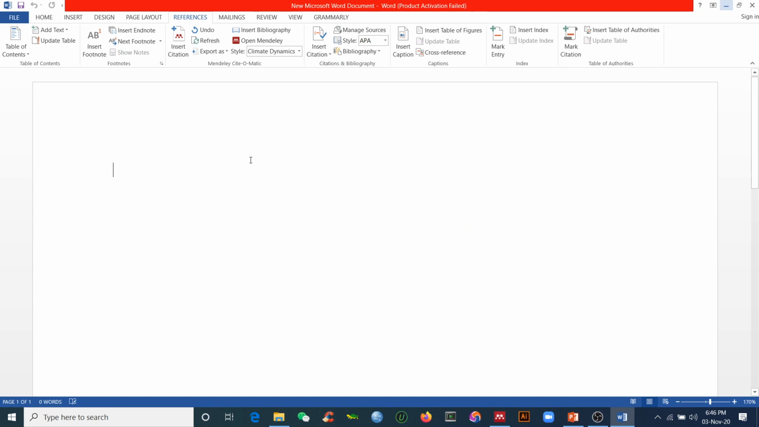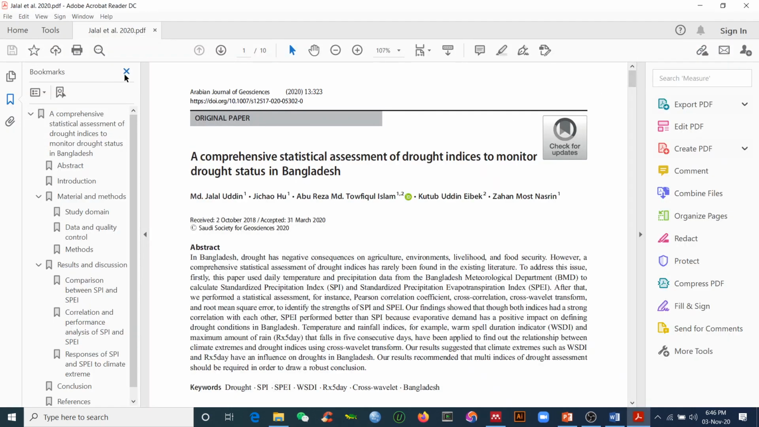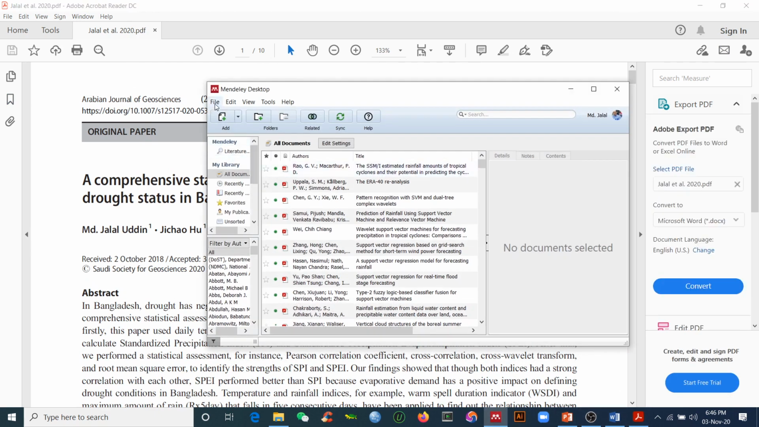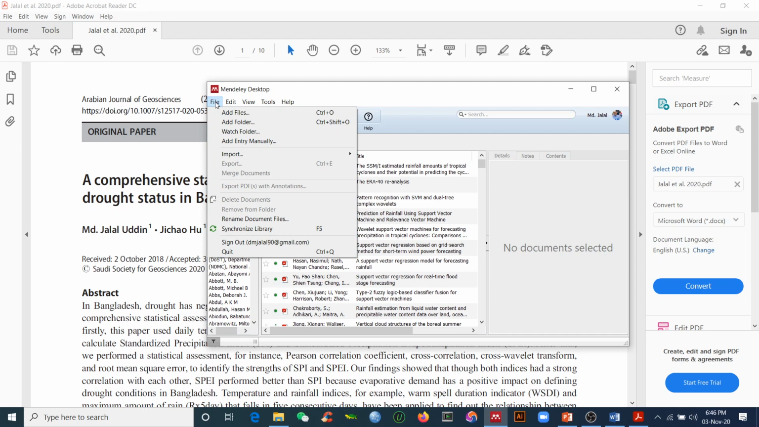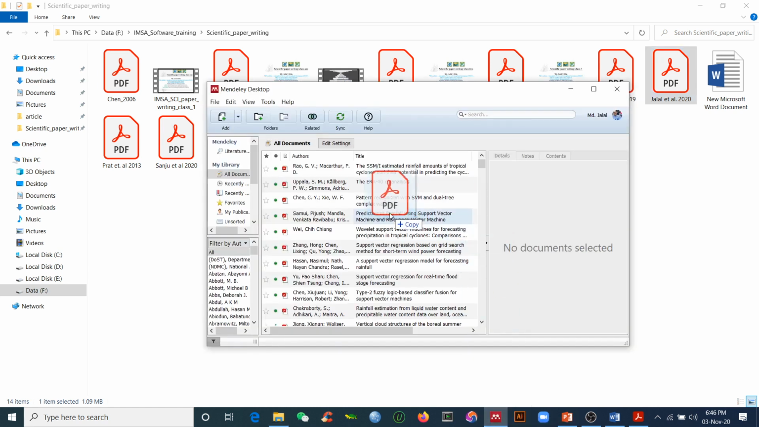So here, there are many papers. Okay, so if you want to cite this paper, say for example, I want to cite this paper. So first, what you need to do, you need to add this file to the Mendeley library first. Like for me, I have this already. So in file, you can add files, or you just drag and drop. Even here is fine.